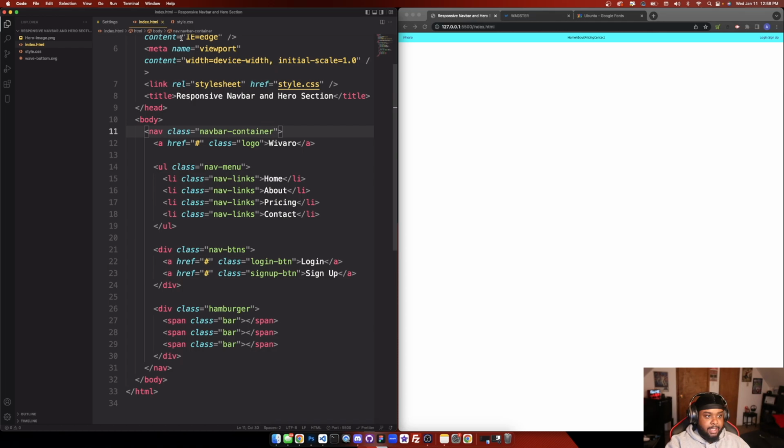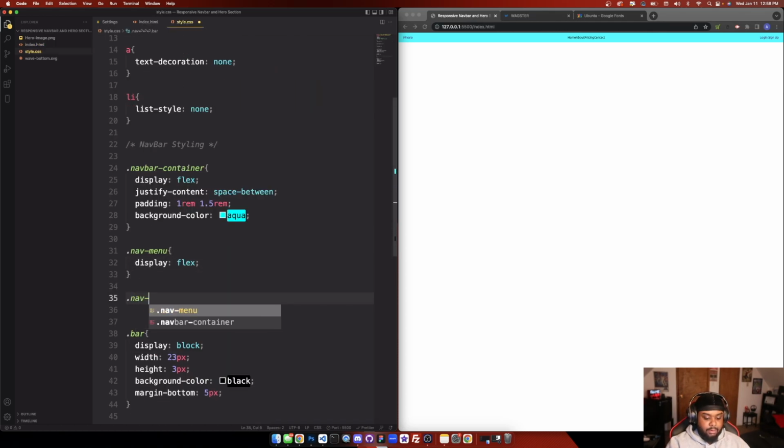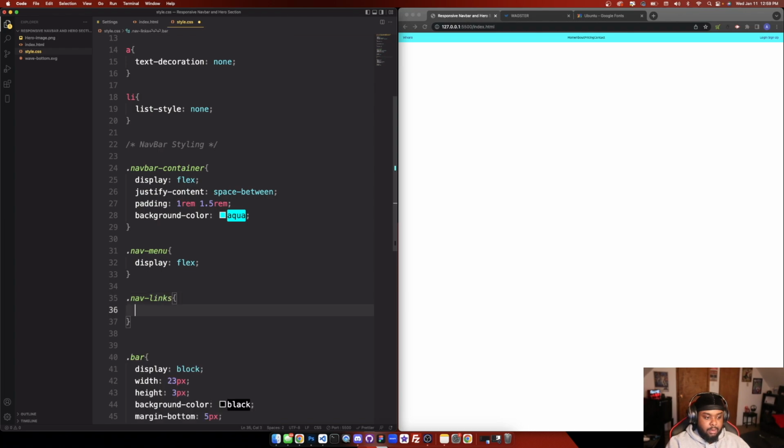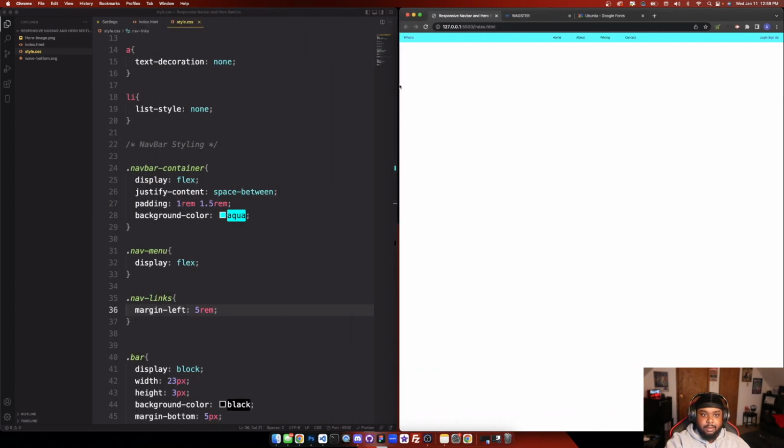Now let's grab the nav links. And give it a margin left of 5 rem. 50 pixels. So there we go. Alright, so there we go. That is what we got so far.